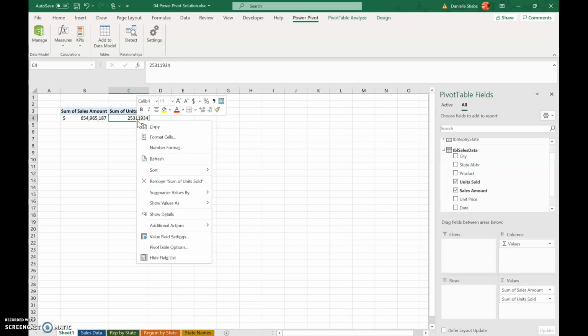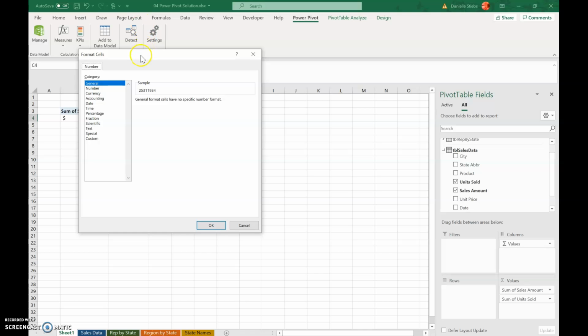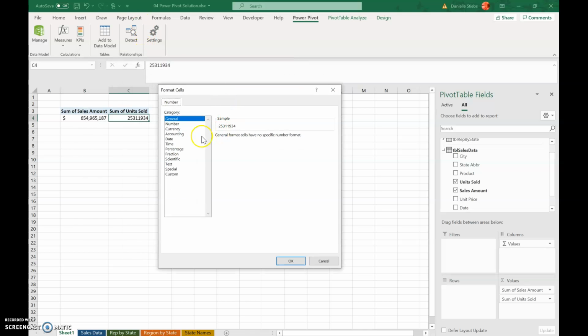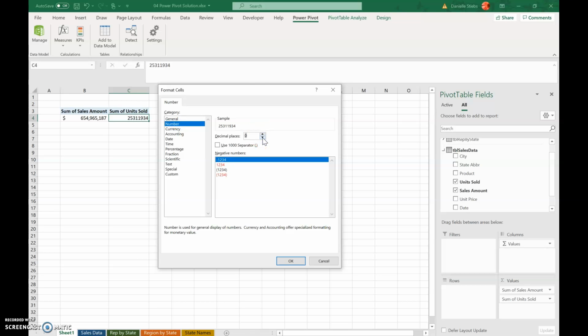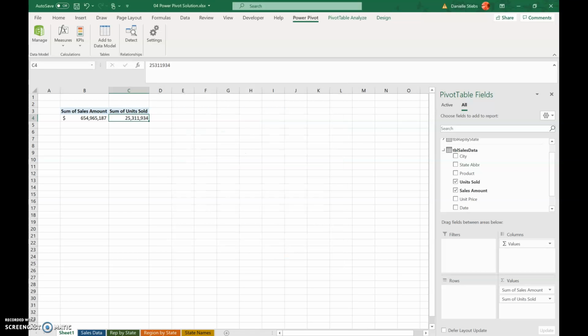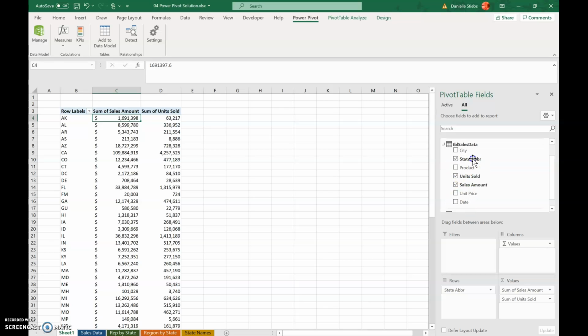Right click on C4, number format. No decimal places. And yes, we want the separator. Slide 66, in the pivot table fields pane, check the box inside the state abbreviation field and add it to the rows area. So we're going to check this. I already added it to the rows field. By state, we can see the total sales and total number of units sold.